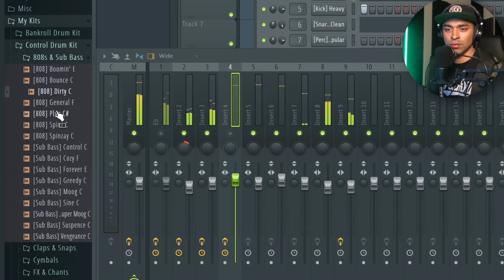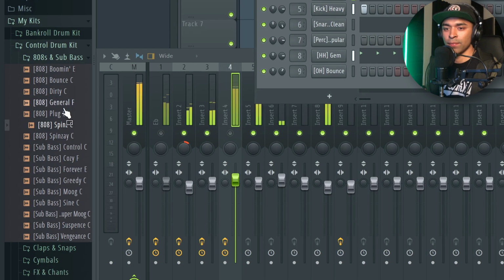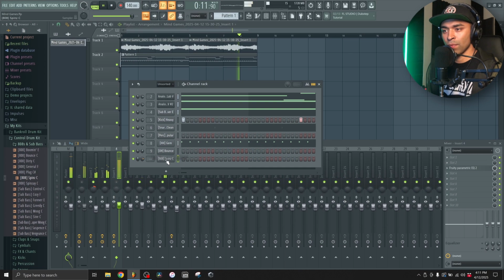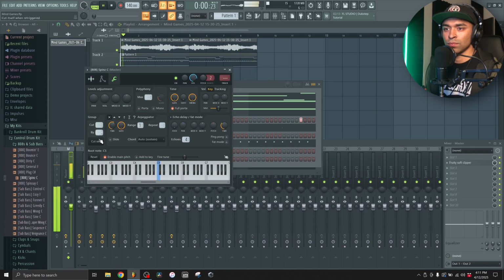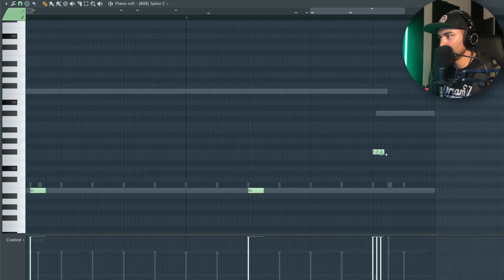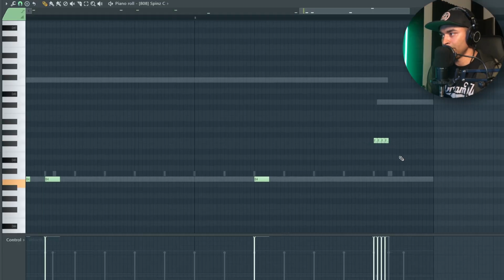Alright, I cut out the main vocal effect to kind of focus on the 808. I think we'll just go with the regular spins. I think we'll add a little roll right here.